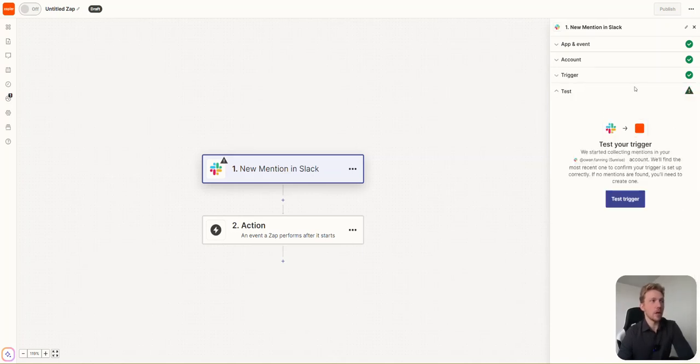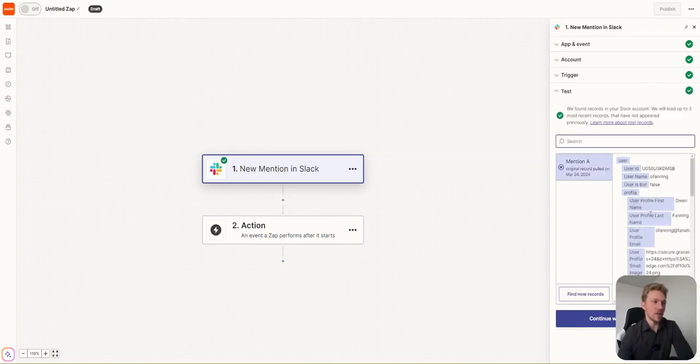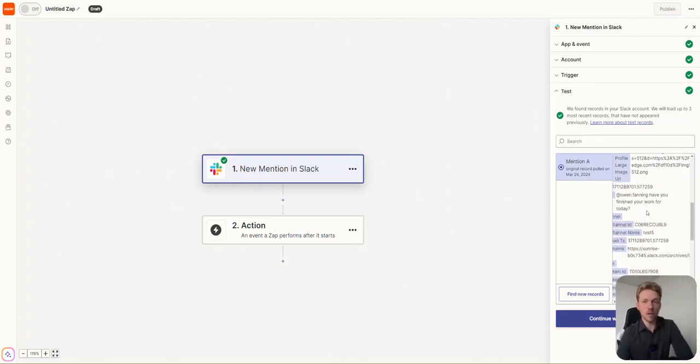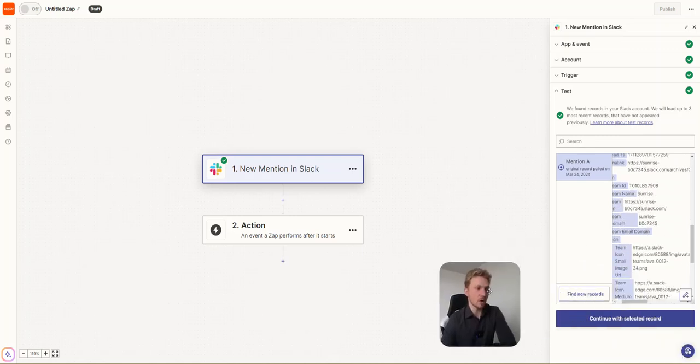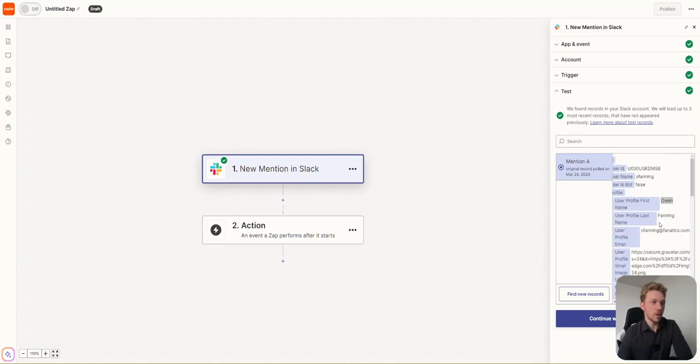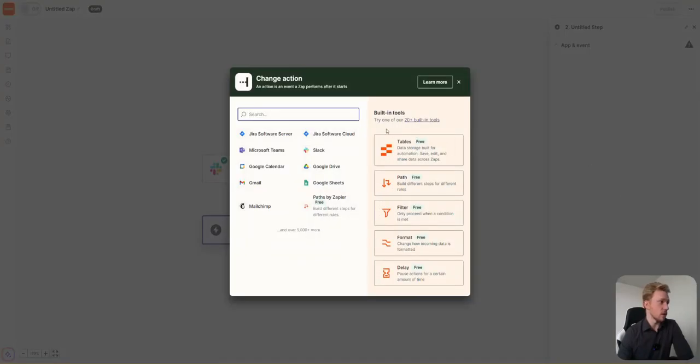Something that's really important: after every step, you want to test and make sure the connection's working. So I'm going to go to test trigger, and what this does is look for any recent mentions that you have. This is a mention that was created on the 24th, so today, and it had my name. There are all these different fields that you can double click into and specify how you want the automation to work. You can set any of these fields to work in this automation. I don't need anything really specific here, so I'm just going to continue, but that is something you can explore if you'd like to look further into that.